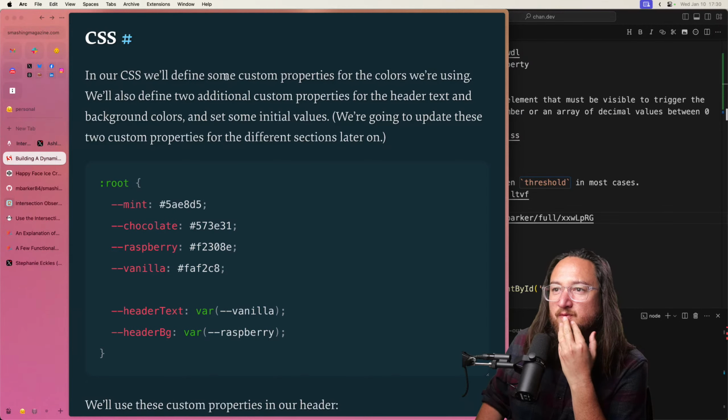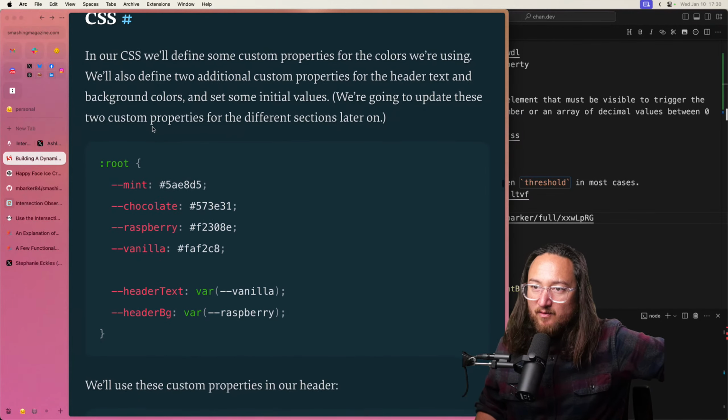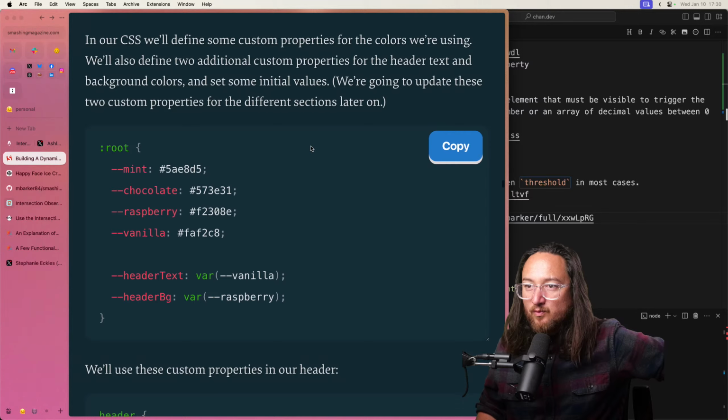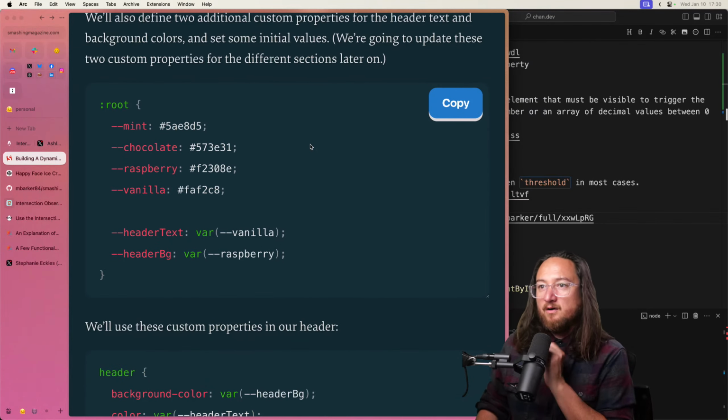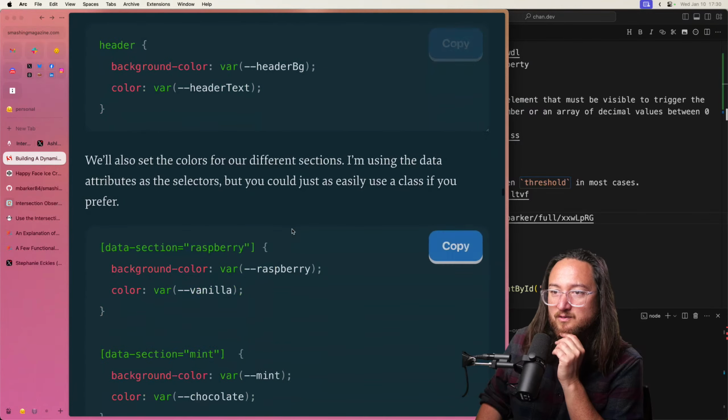In our CSS, we'll define some custom properties for the colors we're using. We'll also define two additional custom properties for the header text and the background colors, and set some initial values. We're going to update these two custom properties for the different sections later on. Okay, so these are just our colors. Good.